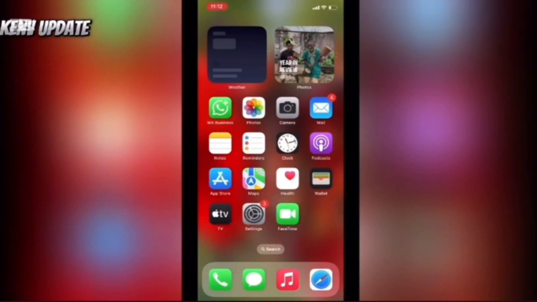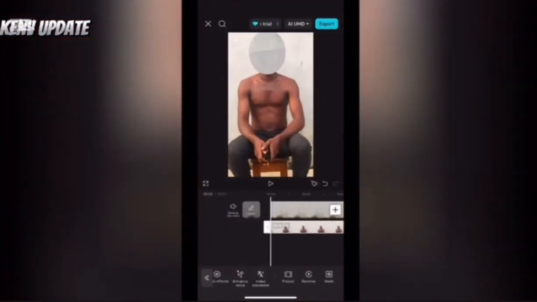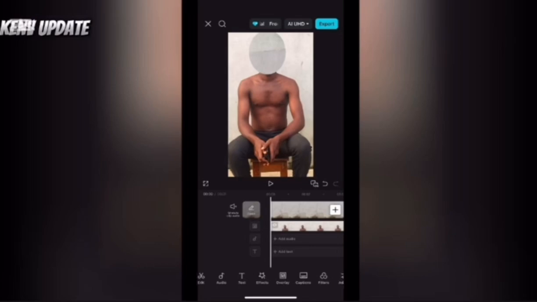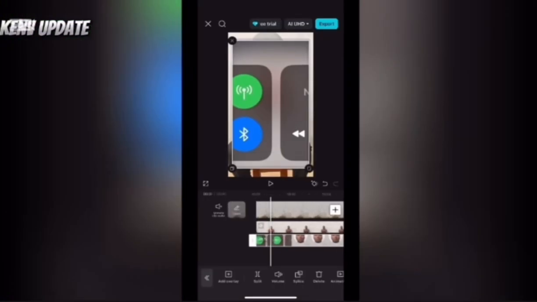Then you minimize it again and go back to CapCut. Click on CapCut. Then you mark on that arrow there. Click on that arrow. Locate overlay. Click on overlay, guys. Add overlay. Then you import your head part that you screen recorded.